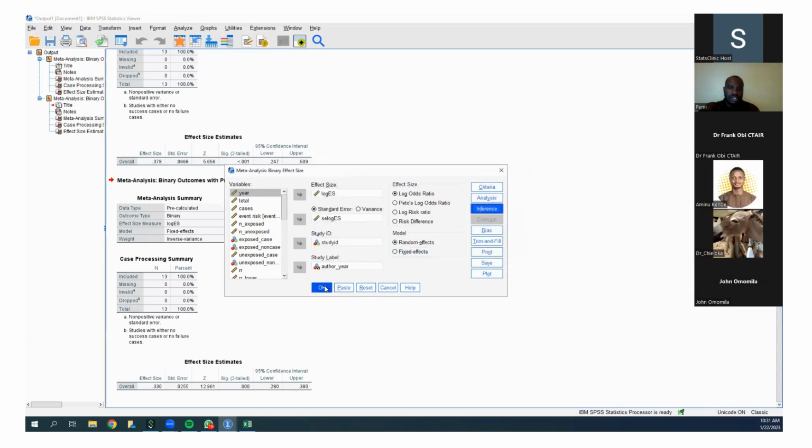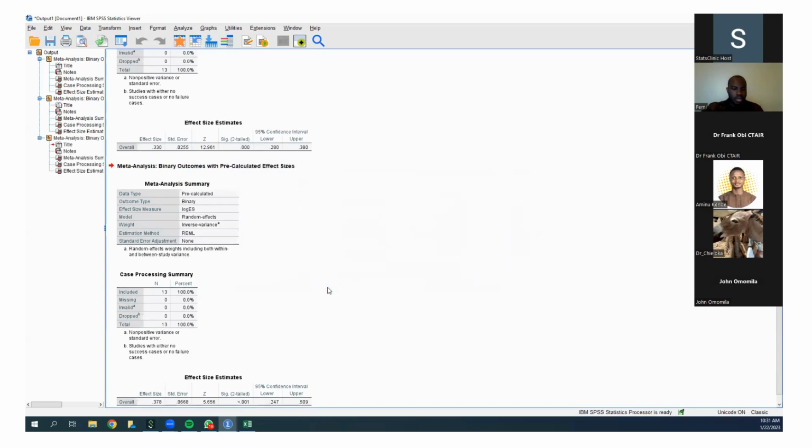What about the effect? Is it odds ratio or risk ratio? Pardon? The effect size. You still use log risk ratio. Log risk ratio. We are working with risk ratio. Yes, so log risk ratio.